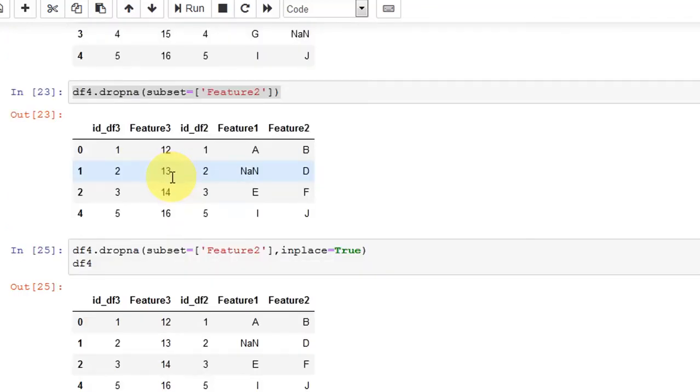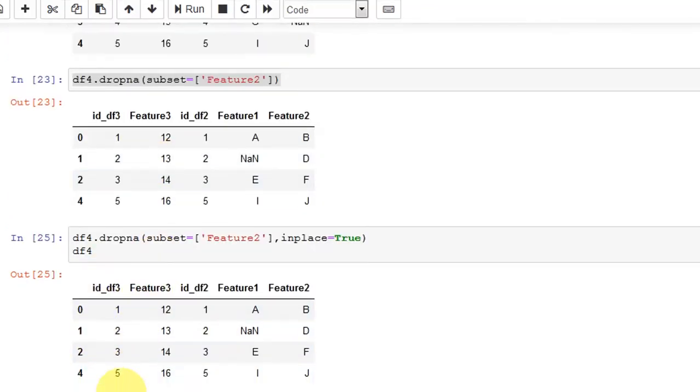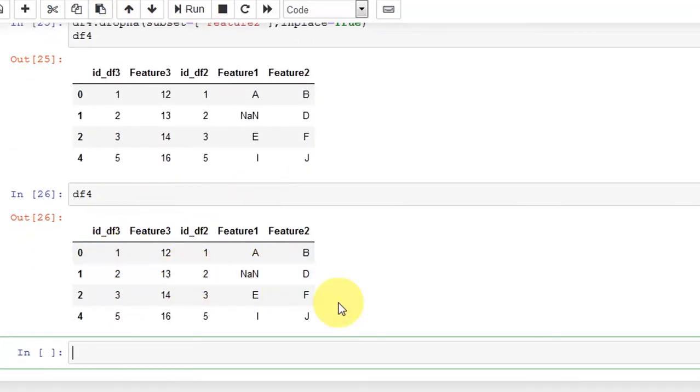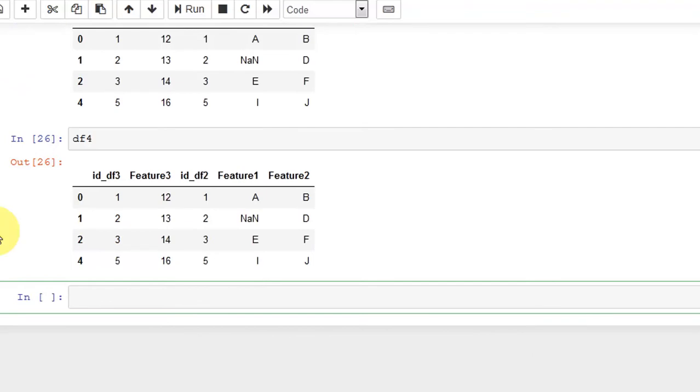Okay, so now if you see, my data frame has changed. If I try to print this data frame, you will notice it has been changed. Okay, so let us summarize this function now.